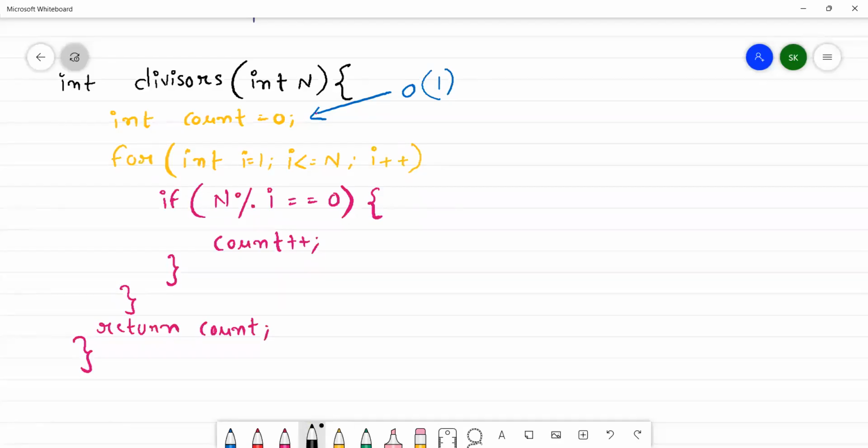Again, in the if condition, it will simply divide the number and check if the mod is equal to 0. So dividing a number with a certain value and checking if it is equal to 0, is it going to take somewhat variable time or a constant time? It's going to take a constant time.